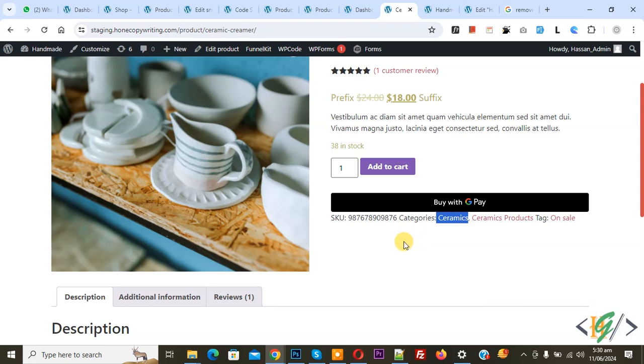So we are on a single product page and you see categories. This is our parent category, ceramic, and this is our subcategory, ceramic product. So we are going to hide the subcategory using custom code.